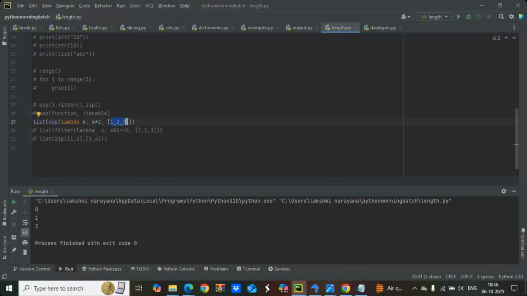Here the iterable is 1, 2, 3 and the function is lambda x: x * 2, which means it takes the number x and returns x multiplied by 2. So map means it applies the function to each element.